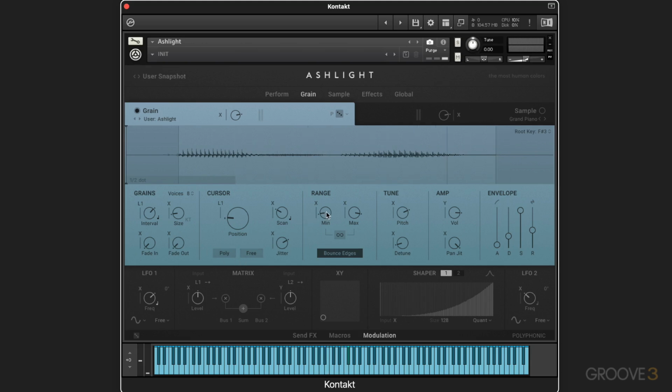Then we have the range controls, and as you've seen, these adjust the boundaries, and we can modulate these as well. And we have the length change, but we also have bounce edges. And when this is on, it sets the cursor's behavior when it hits the boundary. When it's on like this, it kind of bounces and rebounds back and forth and moves in the opposite direction. But when it's off, it'll just stop when it gets to the end.